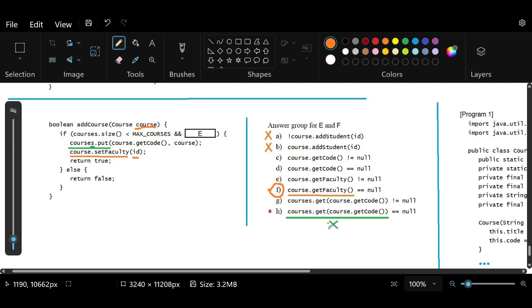Now for this one, it seems that for the courses hash map, regardless of whether it's null or not, we're still putting the course code into the hash map, okay? And in some sense, you can also think of this part here with the blank E as kind of like H, in the sense that regardless of whether the faculty has been assigned or not, we still have to set a faculty into the course, right? But maybe it's also because if you got the course class here and you want to make sure that there's no faculty in there yet, then that's the only time we'll set the faculty. So it could be that.